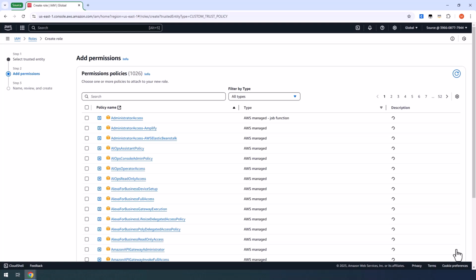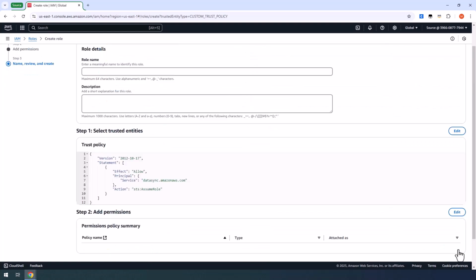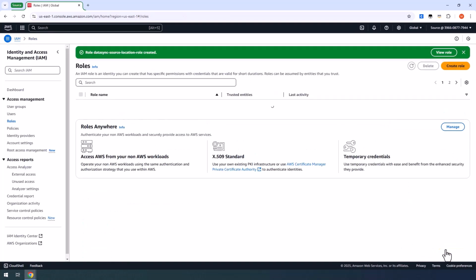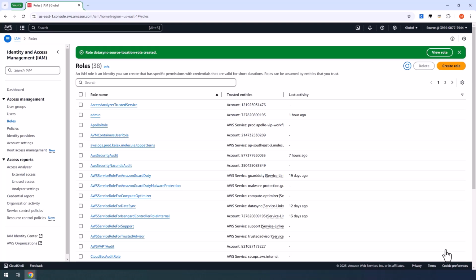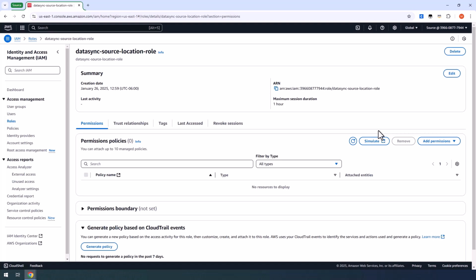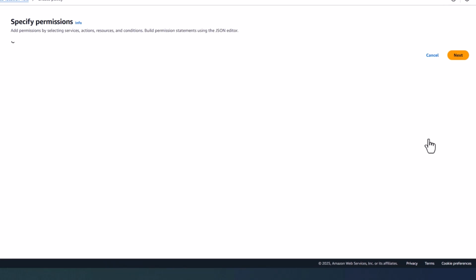We are going to attach a custom policy, so we are not going to select any of the policies here. Click Next. Then provide the role name as DataSync source location role, and click on Create Role. Now that the IAM role is created successfully, click on View Role, and under Permission Policies, click on Add Permission and select Create Inline Policy.